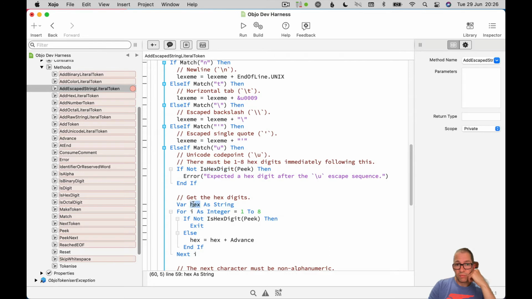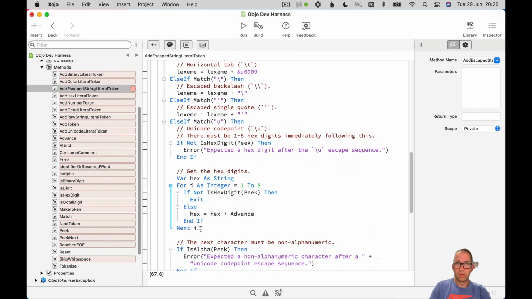So to do that, we'll make a new variable called hex, which is a string, which is going to hold these hex characters. And we basically do a loop for a maximum of 8 iterations. And when we find the character that is not a hex digit, we exit the loop. Otherwise, we keep advancing and adding it to our growing hex string. And by the end of this loop, we will have a hex string of the Unicode code point.